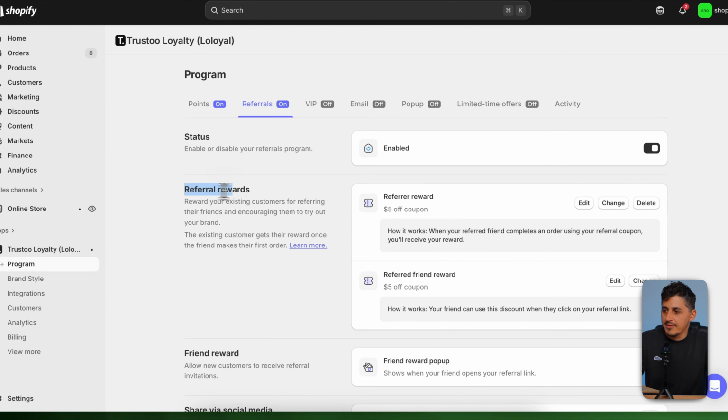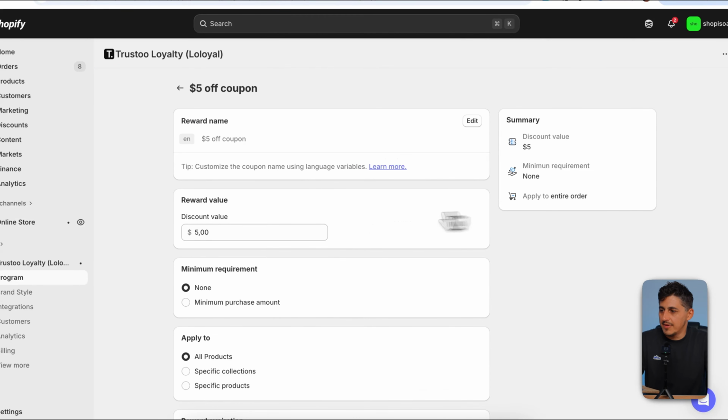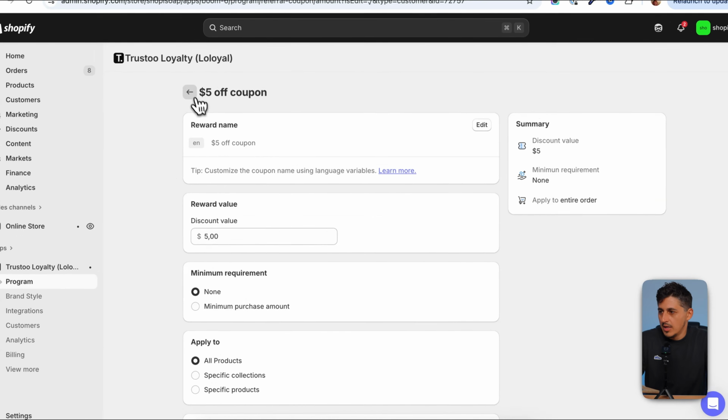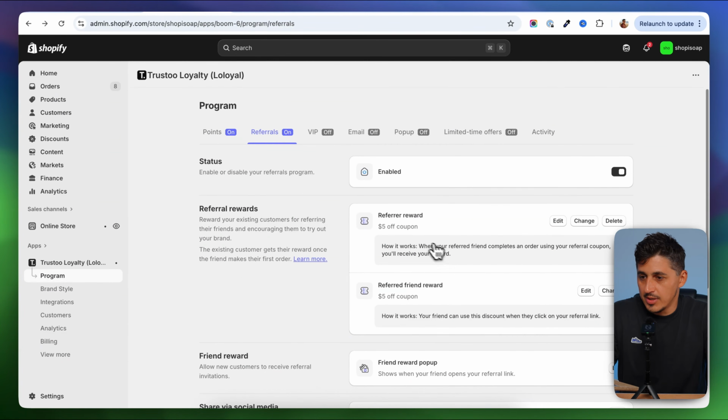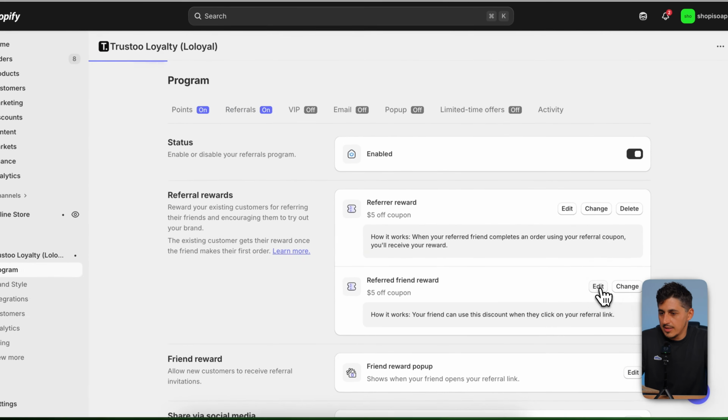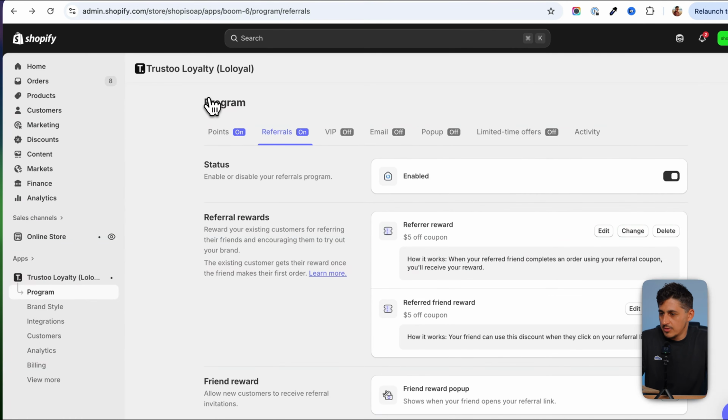And underneath, we're going to have referral rewards. This is how much the customer who refers gets. And this is how much the customer that gets referred gets. And you can edit the values in here for each of them. So if you want to change the values that are in there by default, you can do that really easy. You can go ahead and edit those and the values will change.